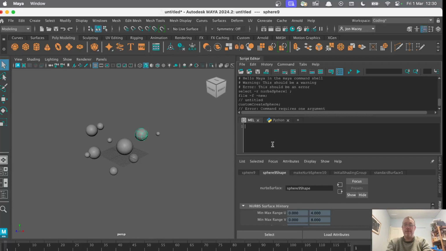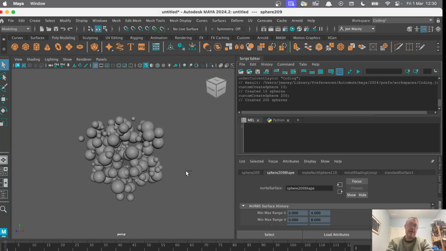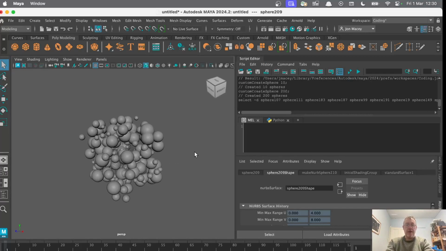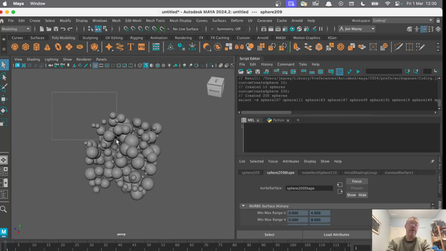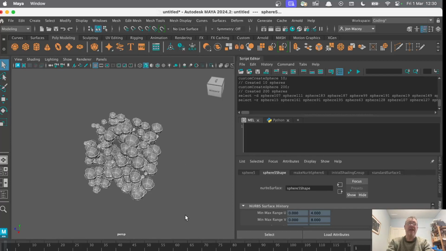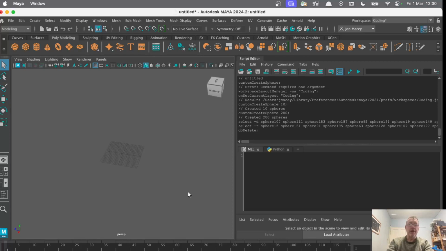I can also undo it. So say 200. Run it again. You can see now it's generated 200 random spheres. So the overall process of this is I'm going to basically execute a few commands and then generate these spheres, and I'm going to name them and do a few other bits and pieces.